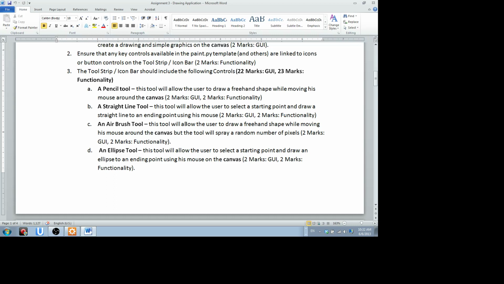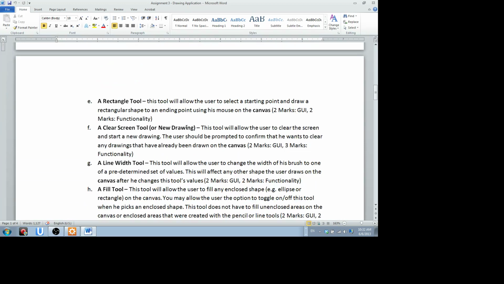Warning, airbrush tool, hard. Maybe one student out of 10 knows how to do this properly. Just letting you know. All right, an ellipse tool, pretty straightforward. You draw an ellipse. A rectangle tool, right? I mean, how difficult can that be? And you're going to get all this code that I'm talking about, the majority of it I'm giving to you. It's not like you're going to have nothing to work from or create it on your own. A clear screen tool, or to create a new drawing.